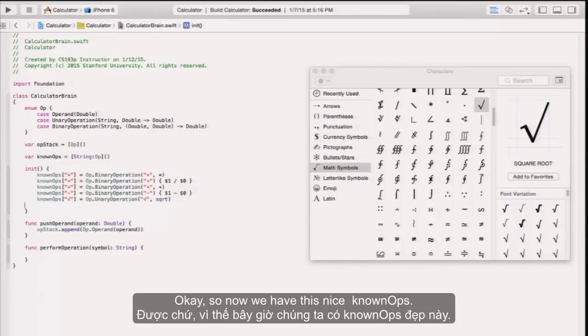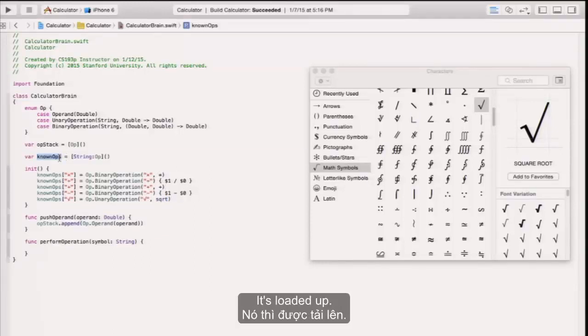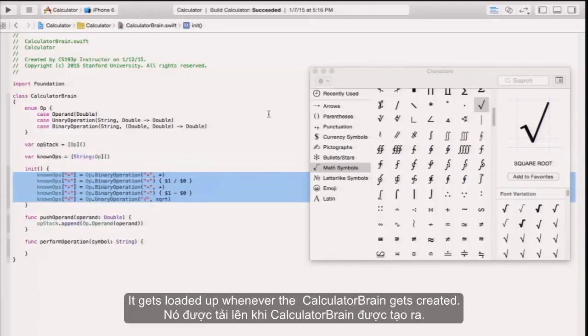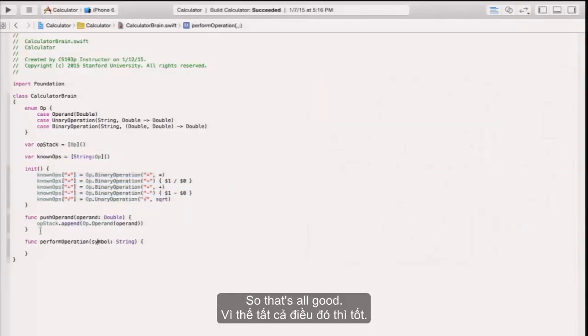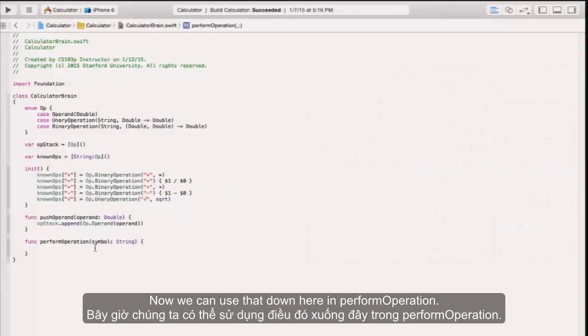Okay, so now we have this nice known ops. So we have this thing, it's loaded up. It gets loaded up whenever the calculator brain gets created. So that's all good. Now we can use that down here in perform operation.